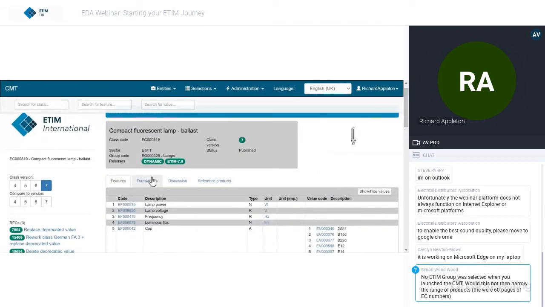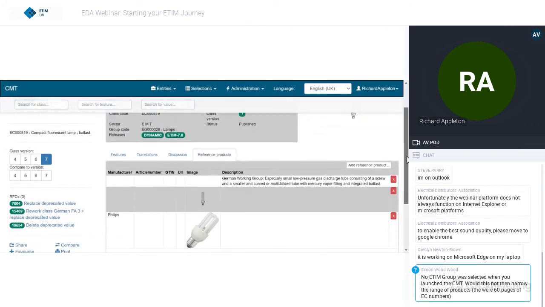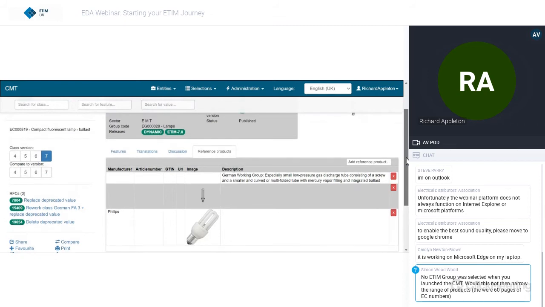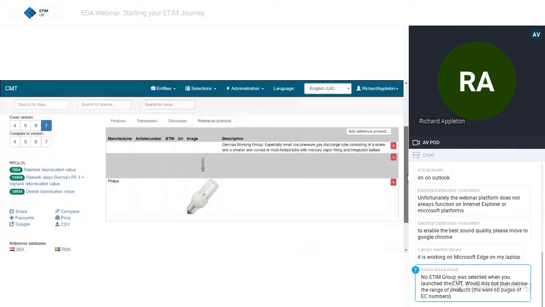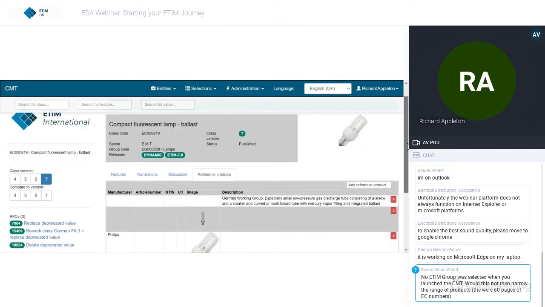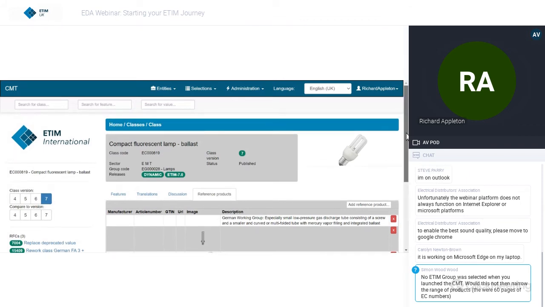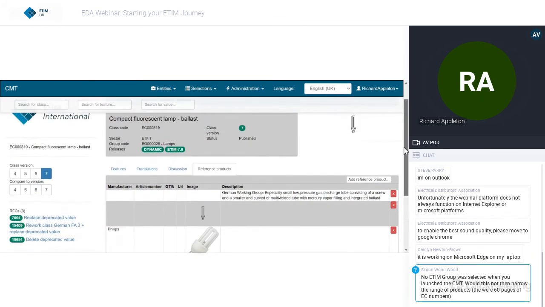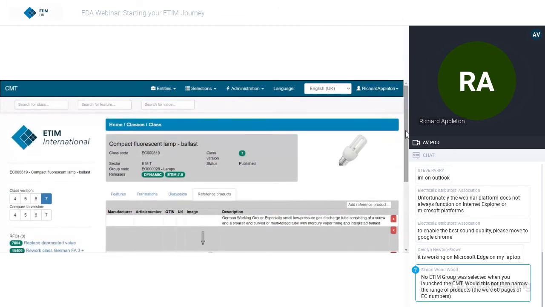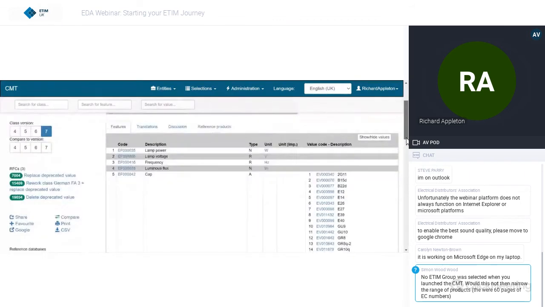There are a number of other pieces of information here that are useful to see. One of them is the reference products. We can click on here, and associated with most classes there are a number of reference products linked to that, which help, if there's doubt, to decide which class a product should be assigned to. One of our jobs within the UK is to add more UK-specific reference products to this, so that it's clearer for people in our market what we're looking at.